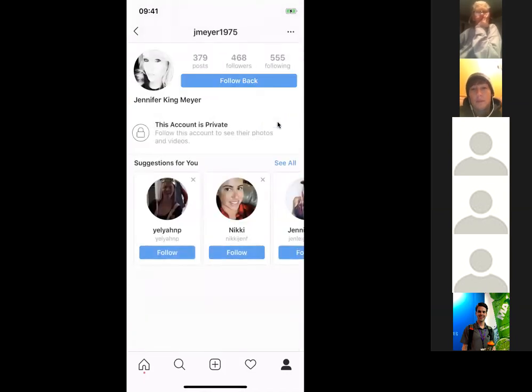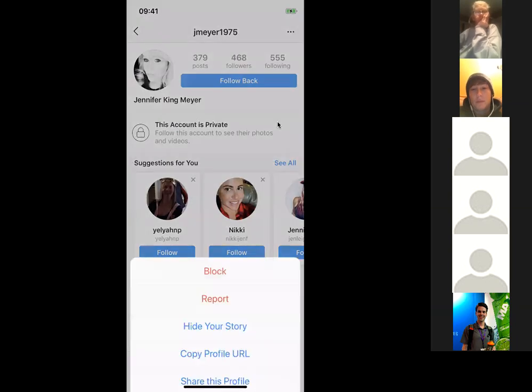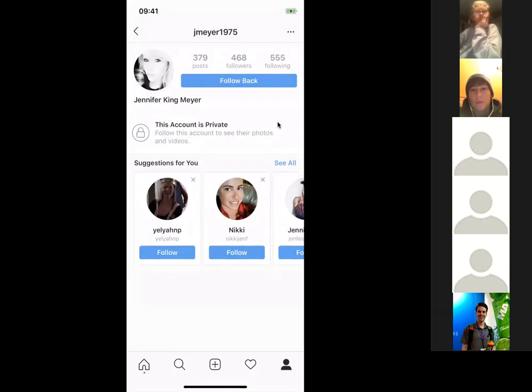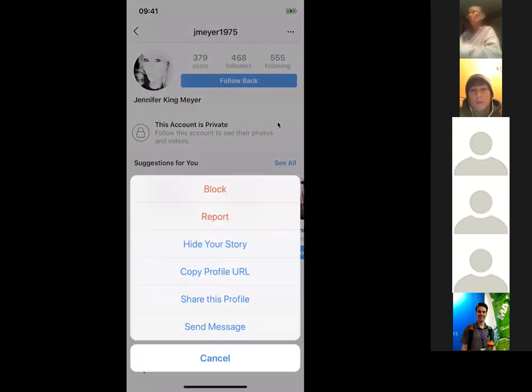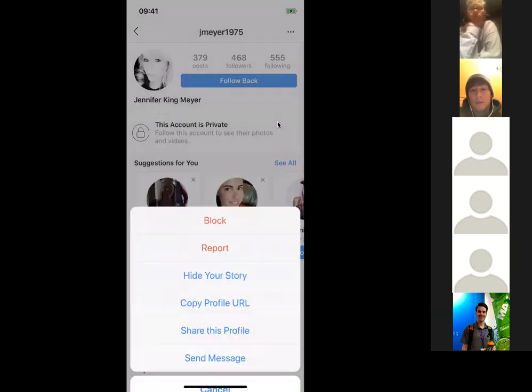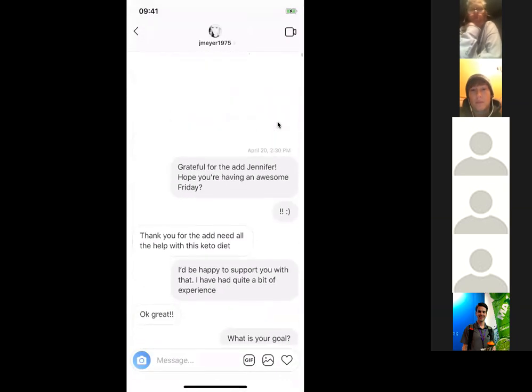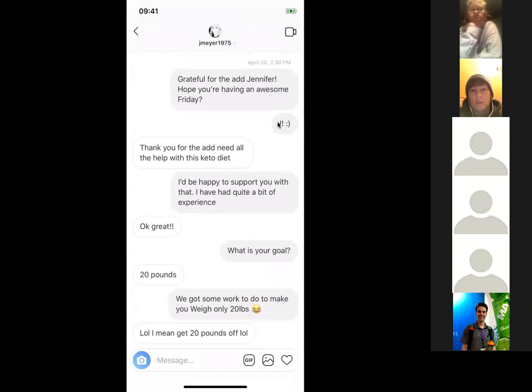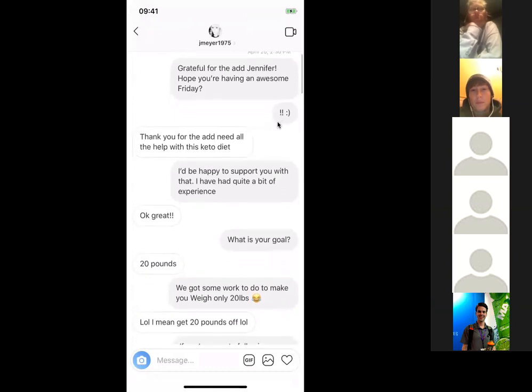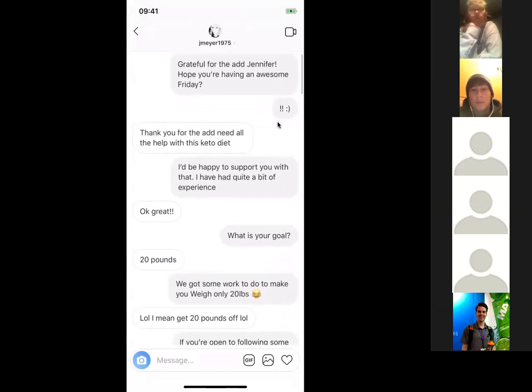I can't even see her profile. She follows me. I don't follow her. I could click the top three dots here. Everyone check out, under my battery icon, there are those three dots and you can hit send message. So then I have talked to her before. This is my standard right here. Grateful for the add, Jennifer. Hope you're having an awesome Friday. Thanks for the add. Need all the help with this keto diet.